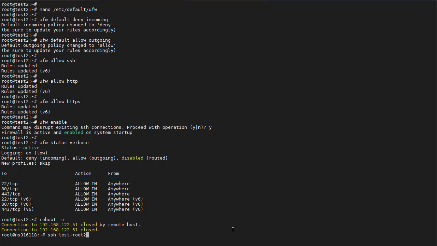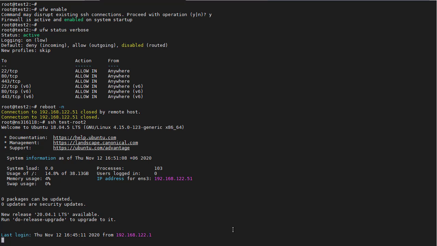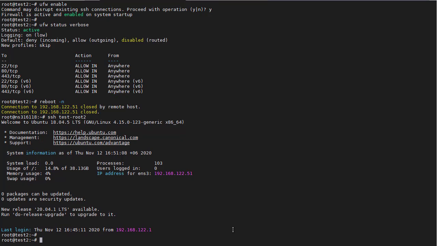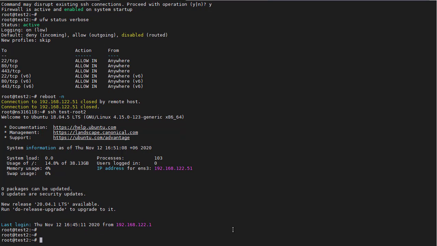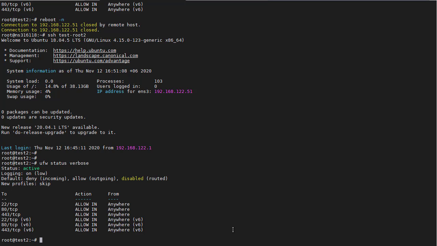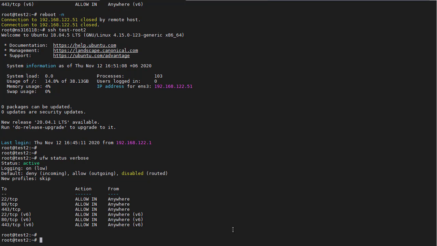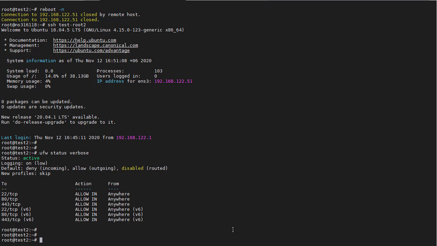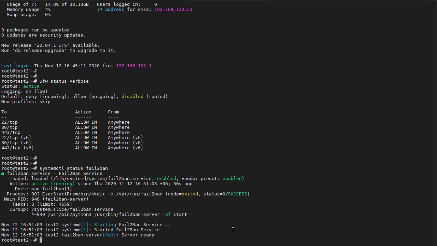Let's go ahead and log back in, and we did. So let's check the firewall settings to make sure they're still enabled by looking at ufw status verbose. Good. One other thing we can check is fail2ban. We can check it using systemctl status fail2ban, and it should say it is active.